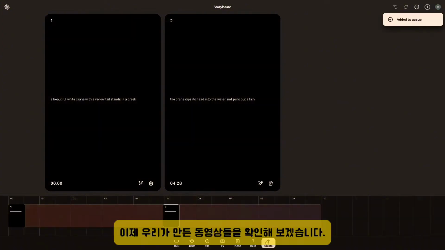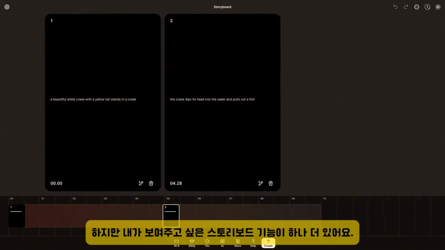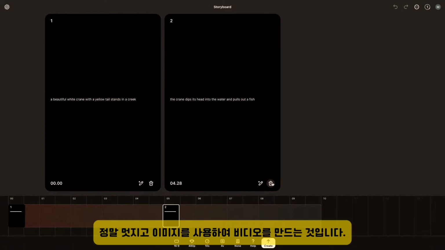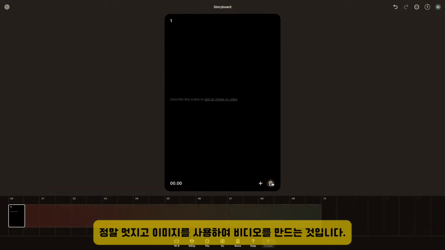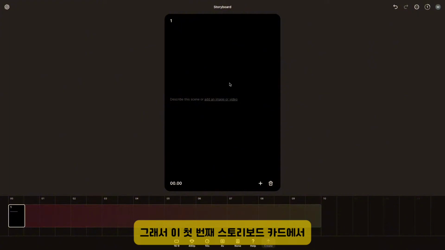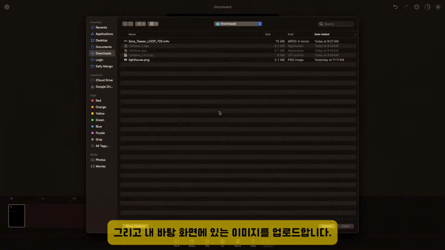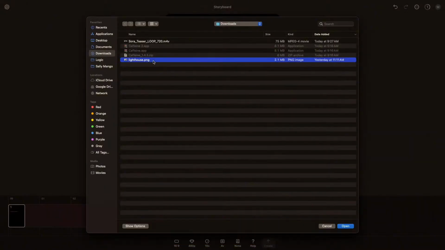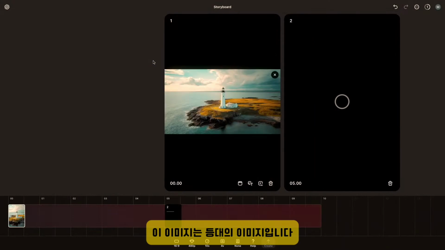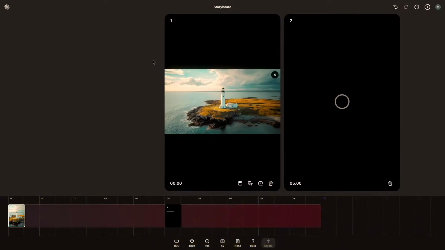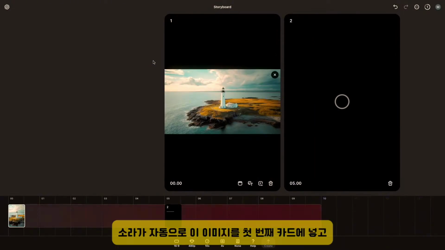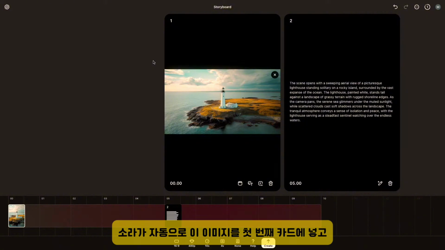And we can review this in a minute, but there's one more storyboard feature I want to show that's really, really cool. And that's using image to create video. So in this first storyboard card, I'll go ahead and upload an image that I have on my desktop. This image is of a lighthouse. And you can see that Sora automatically put that first image into the first card.